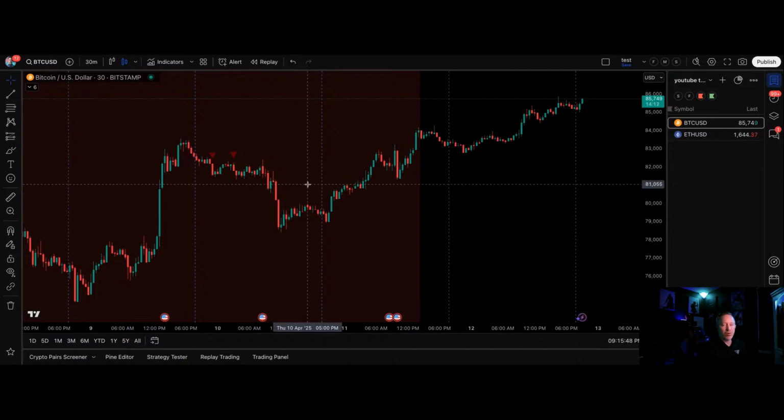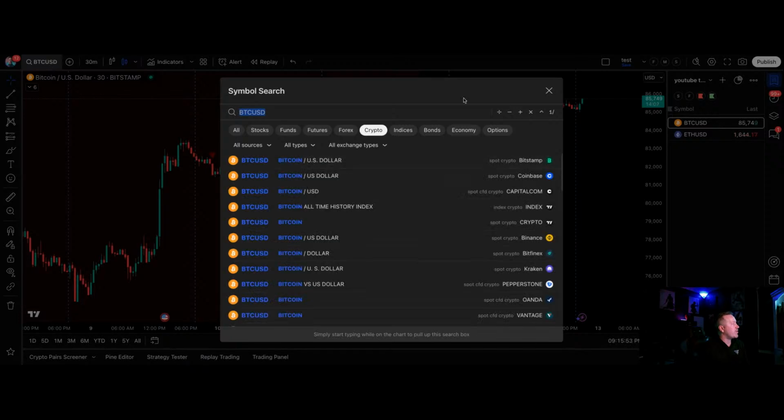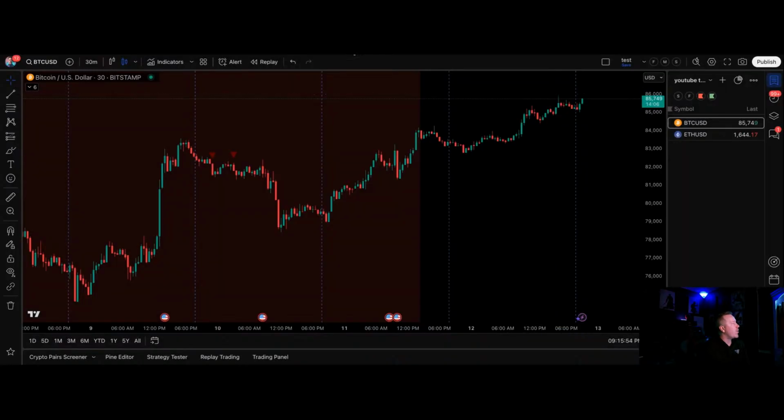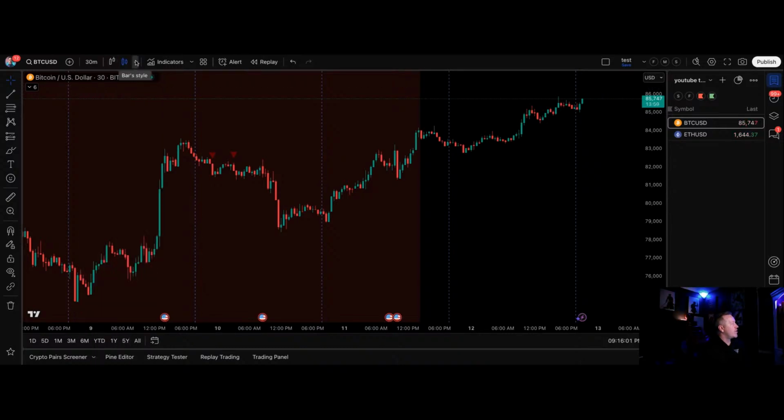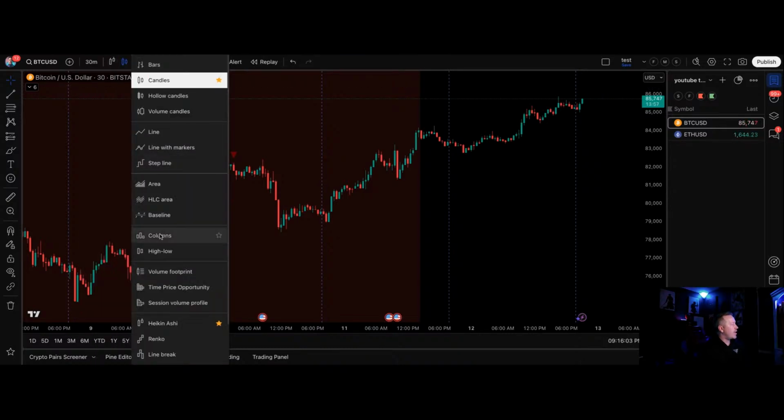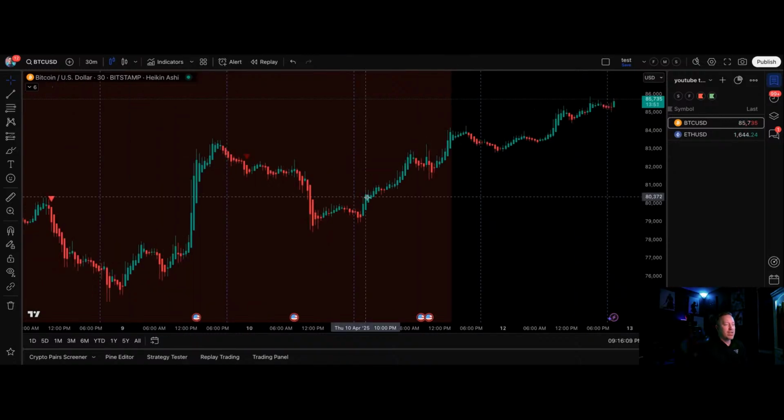So once again, just a quick reminder: up top right here is where you can search for specific pairs you're looking for. Right next door are the time frames you can change your chart to. This little drop down opens up different types of candlestick patterns. So if I want to go Heikin Ashi, it would change my chart to all Heikin Ashi candles.